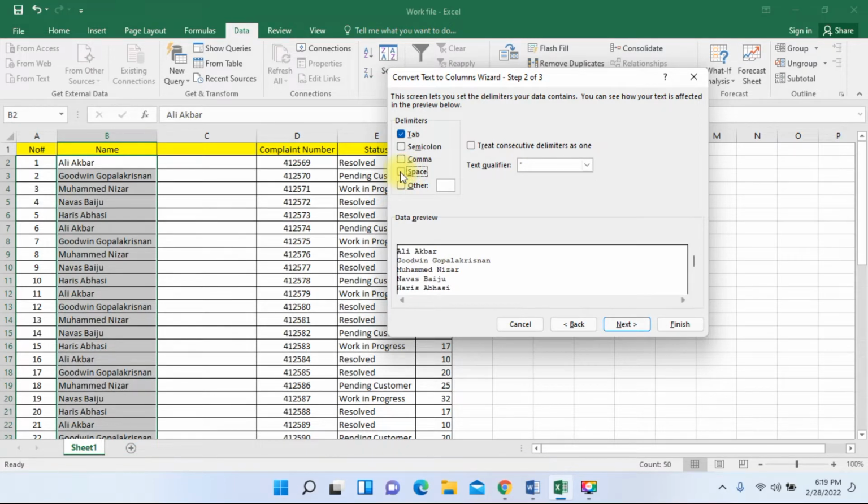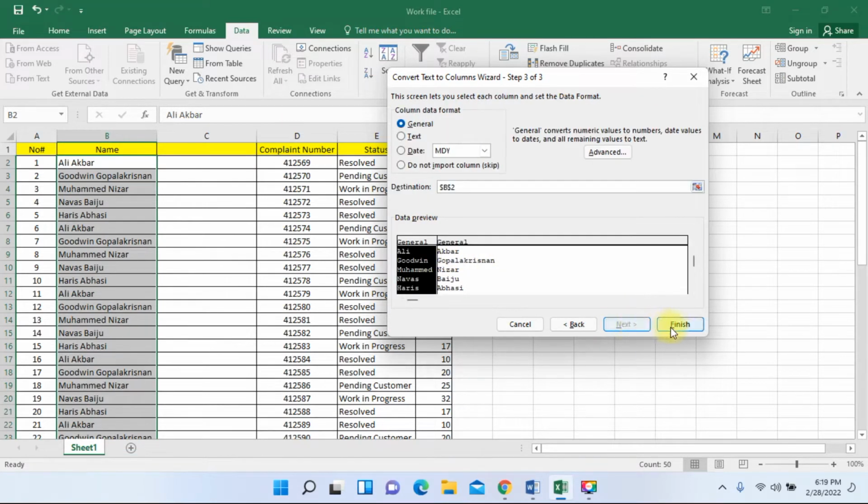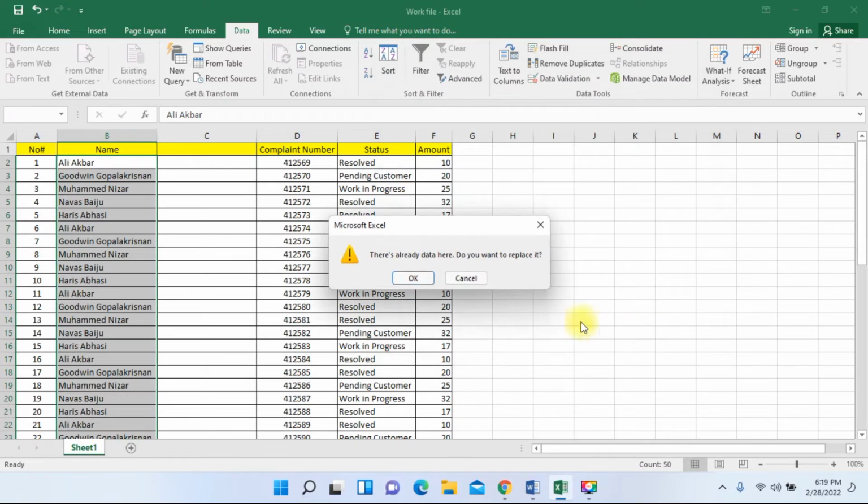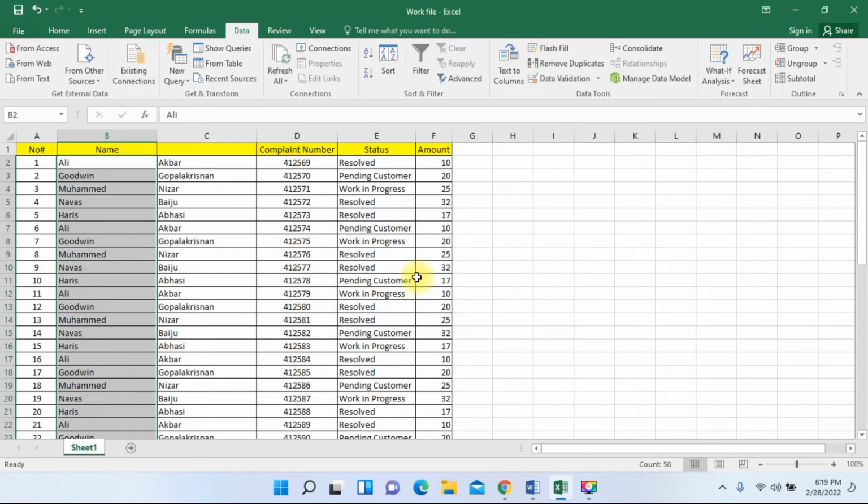See, you can see in the first name there is Ali Akbar. When I press space, Ali and Akbar, then we can click next, then press finish. Okay, see, it has already split the first name and the second name.